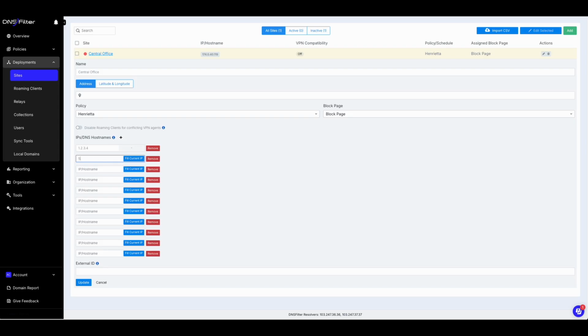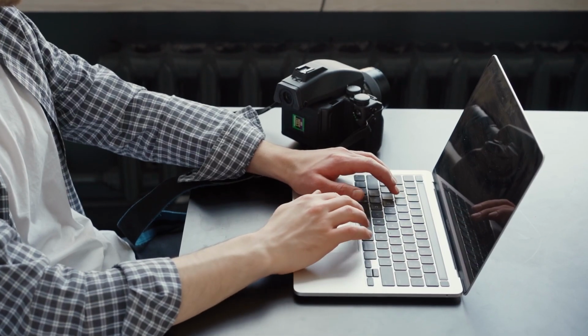And that's a good thing, because there are currently almost 40,000 Starbucks in the world. And if you had to add every single Starbucks IP to your dashboard just so your employees could work from a coffee shop, it would take forever.